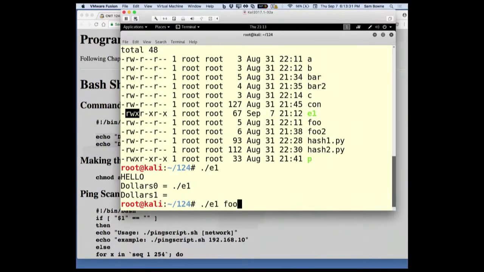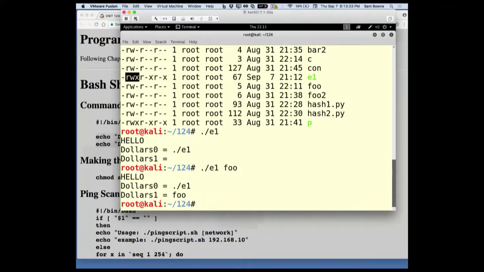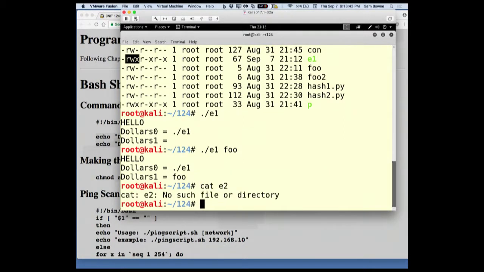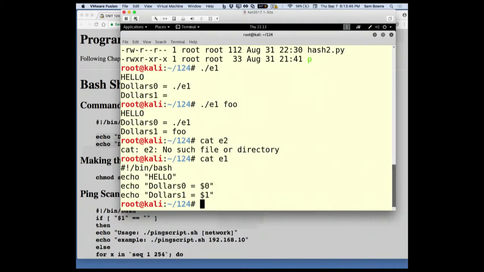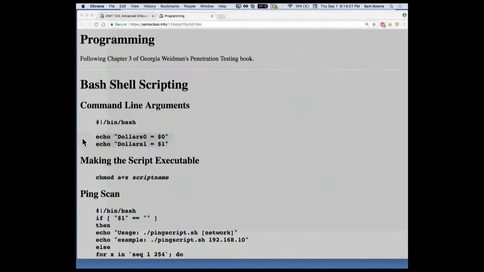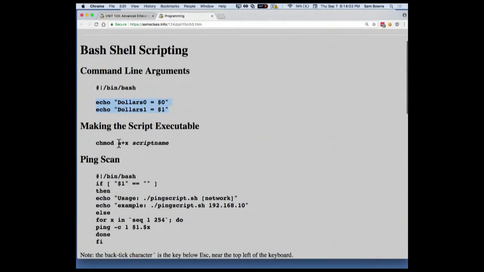If I do this, now the first variable is E1, the name of the program. The second variable is foo. And so this is how you pass command line arguments into your script. If I look at the script, cat E1. So $0 is the first element on the line, which is the name of the program itself. And $1 is the second one, which is foo. And you can have as many as you like, at least up to 10. And I think there is some way to handle more than 10, although I've never done it. So that's how you can pass in command line arguments to your script. There's how you make it executable.